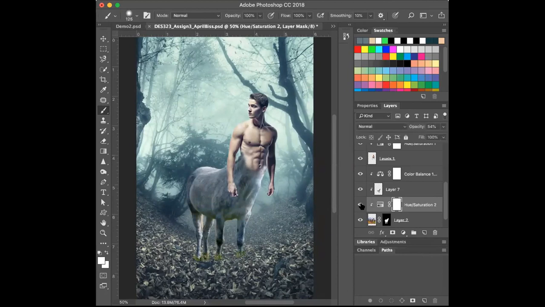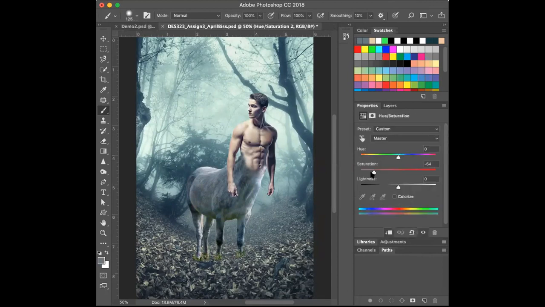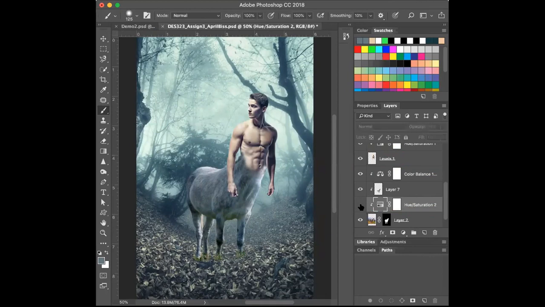Okay. So what I did is I just added a hue saturation, dialed the saturation down just a little bit. You can see the before and after. Did you see how I did this layer up here before that? I'm going to show you it again, so you're not going to miss this totally.